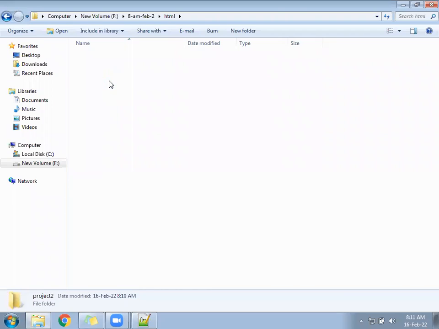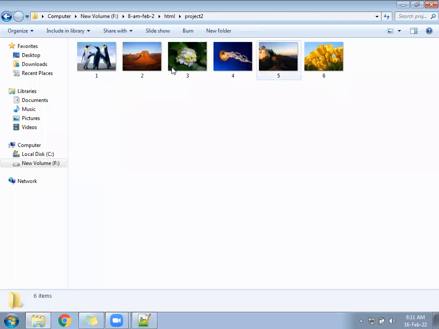For example, I have stored here some 4, 5, 6 photos. 3, 4 photos you can keep there, or one photo also you can keep. Rename it 1.g2.jpg.